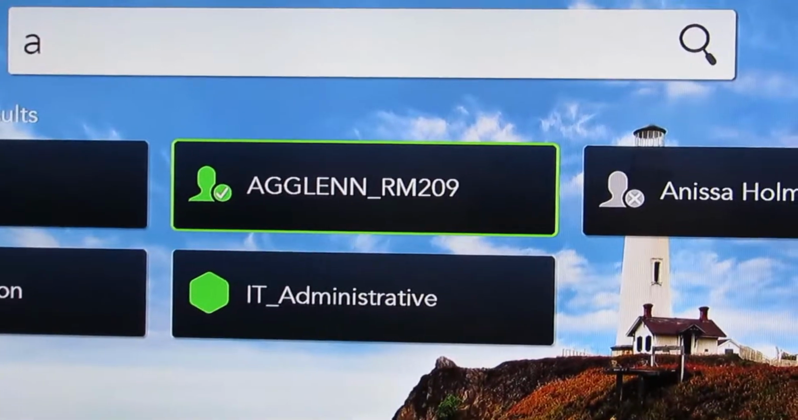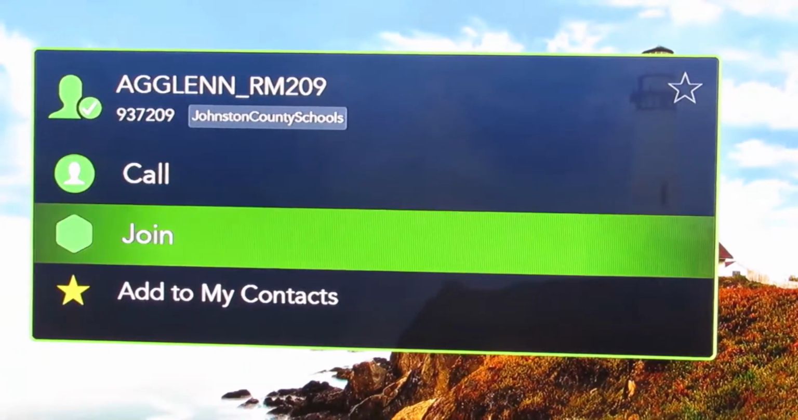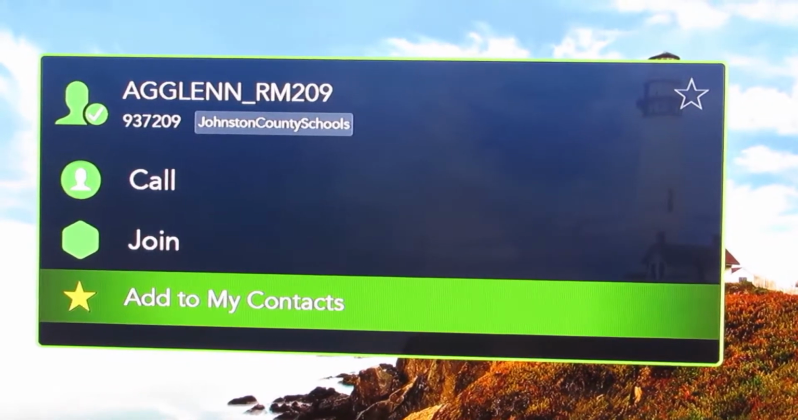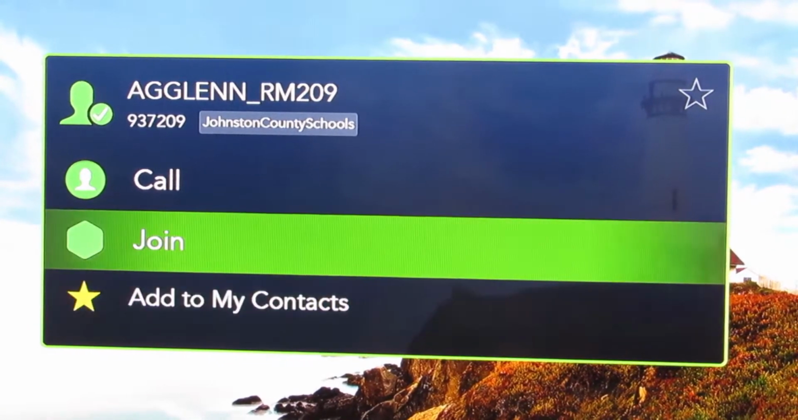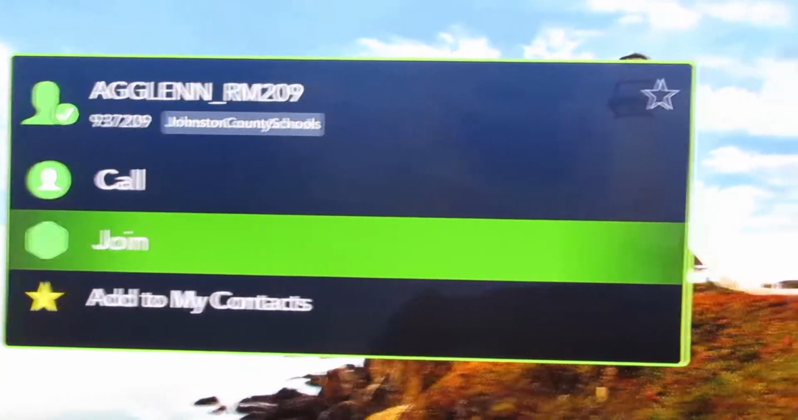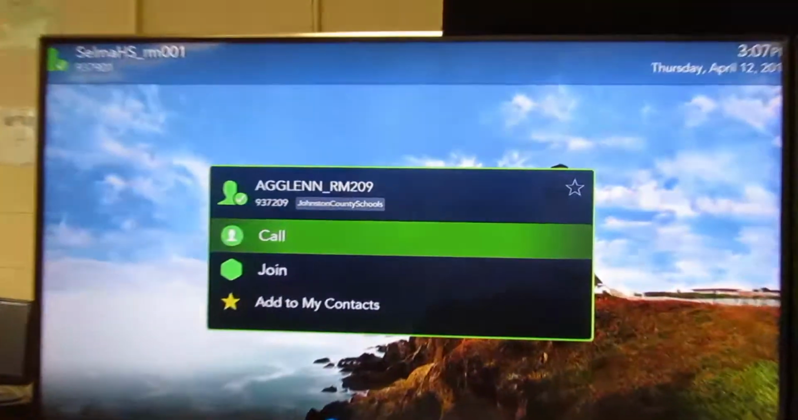We're going to go ahead and click on that, and then you'll have options to call or join, and you can also add to my contacts, which puts them back on the front screen that you just saw. So joining the call would be the call's already going on, and you're just simply joining into it and joining whoever else is in the party. So right now we're just going to give you a call.